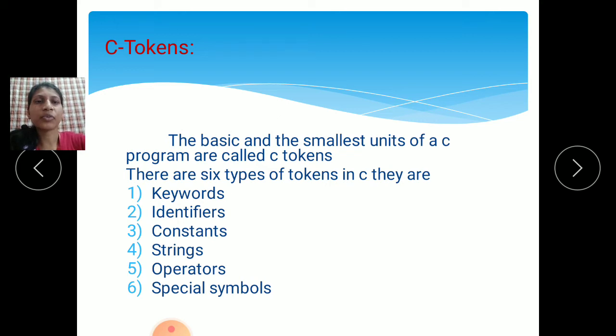There are 6 types of C tokens in C. They are: first keywords, then identifiers, constants, strings, operators, and special symbols. These are all used in the C programming language to write the code of C. The first one is keywords. We will discuss them one by one in detail here.